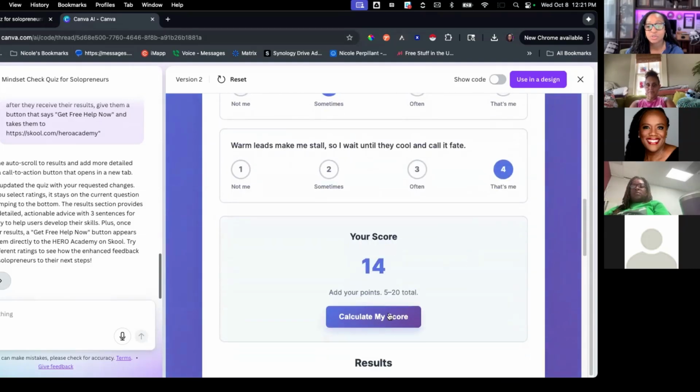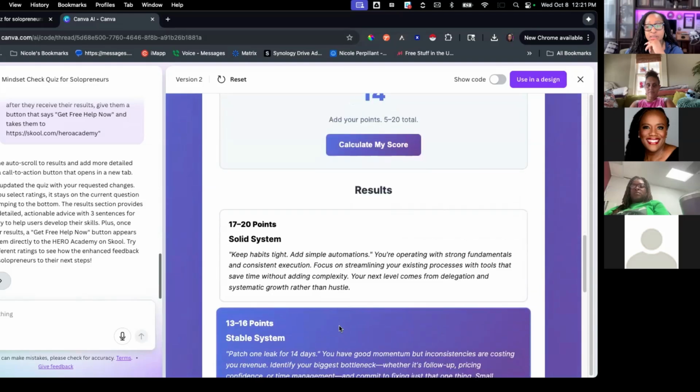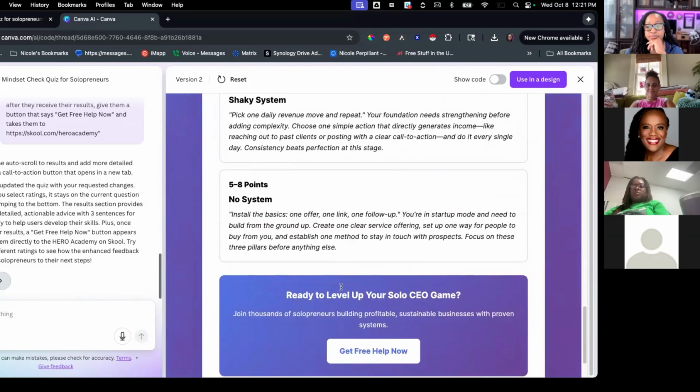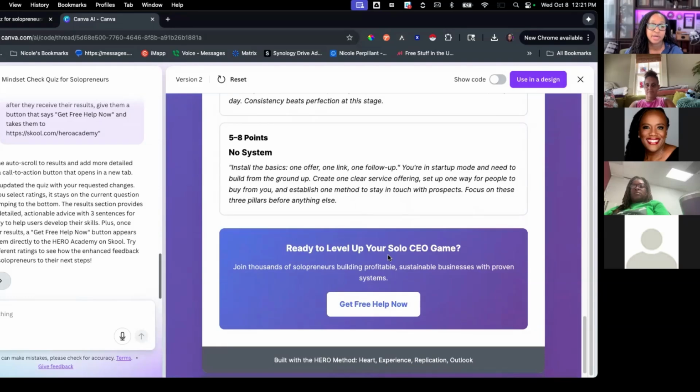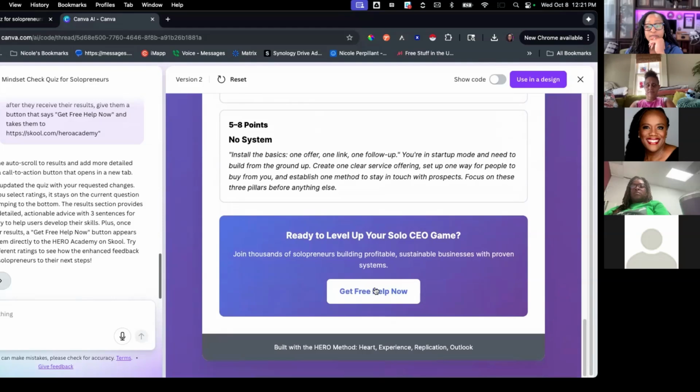And we've got the score. I hit calculate my score. I guess it just doesn't really do anything. And it takes me to the stable system. And then there's the prompt. Oh, and it did add in more information. I hit get free help now, and it takes me to Hero Academy.